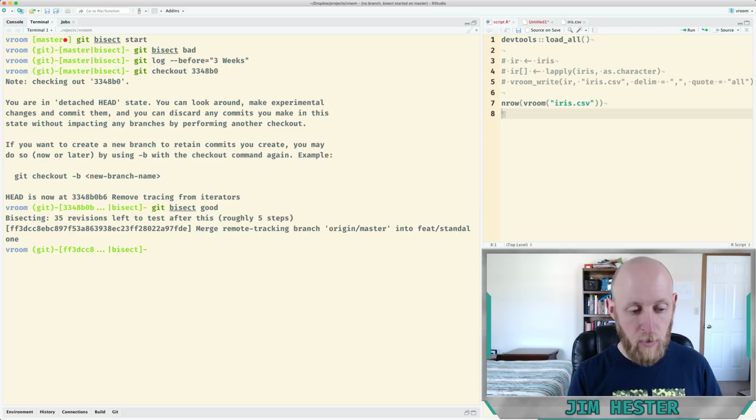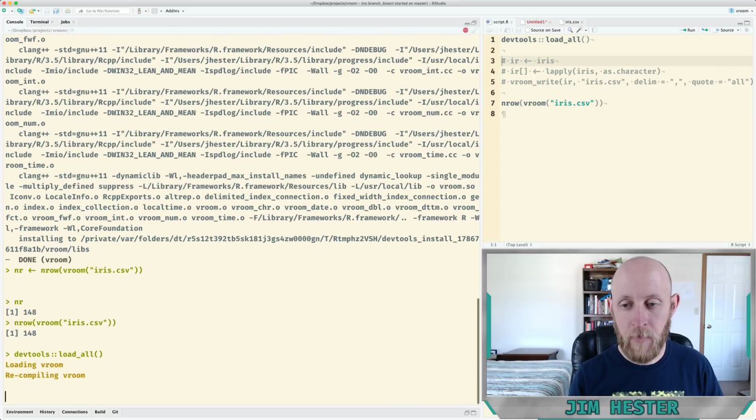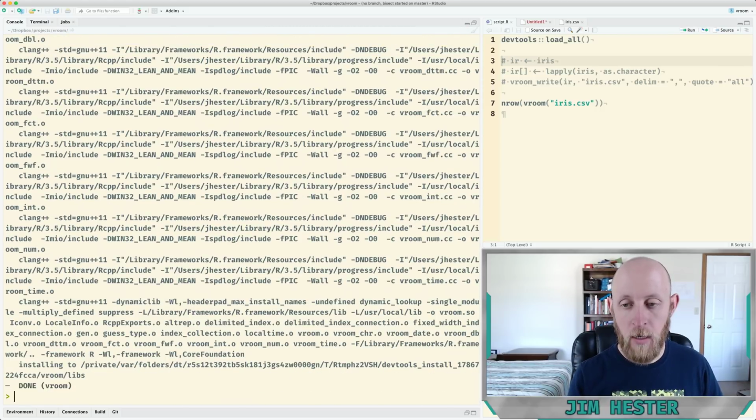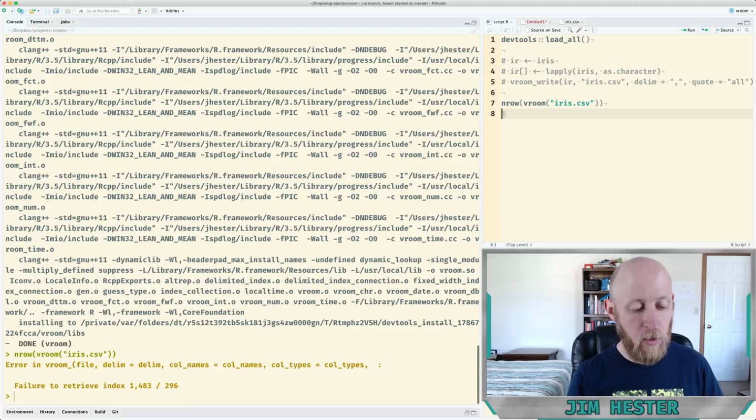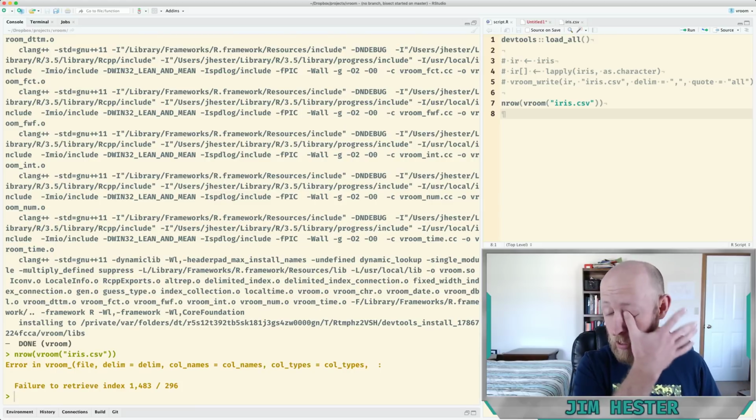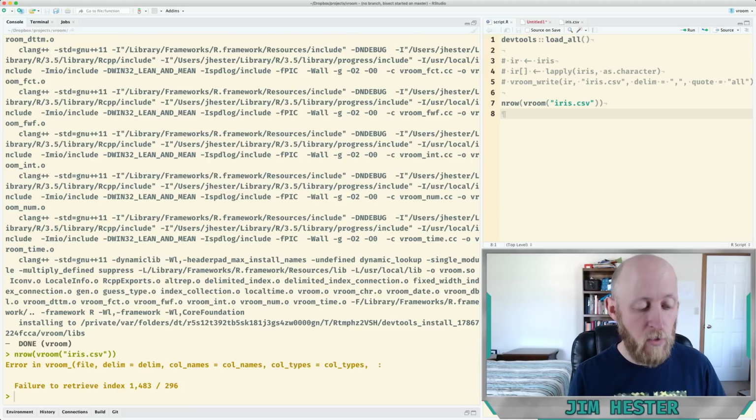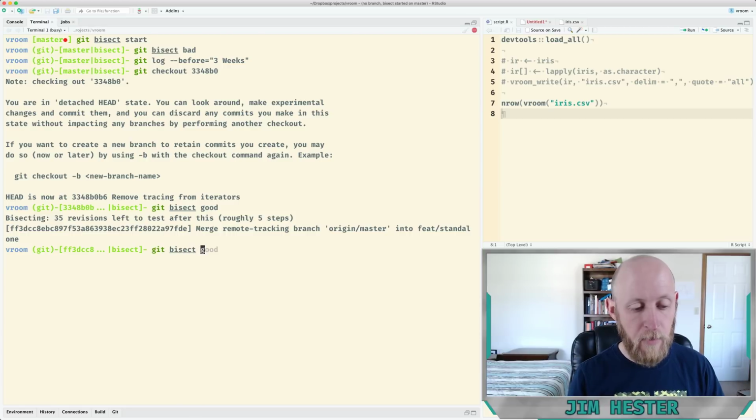Okay, and git bisect also, you notice, changed the commit that we're on. We're now on this ff3d commit. So we just do our same steps again. We run load all. And now we check our number of rows and we get a failure. And this failure is actually the failure we're looking for. So we should mark this as a bad commit. Git bisect bad.